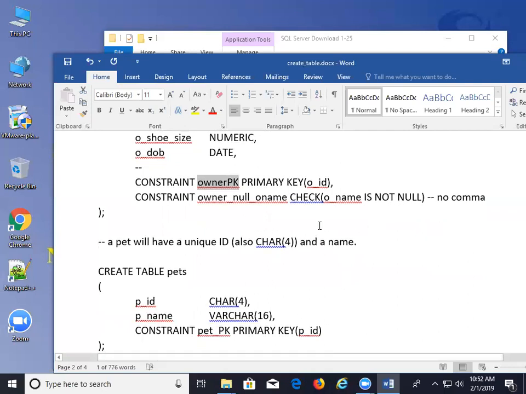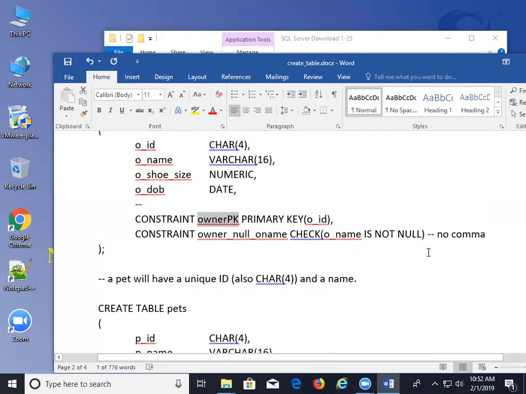Similarly, pets. By the way, if I don't say not null, that means that you may not have a shoe size. It's just an empty field. It can be empty. Date can be empty, you might not have a birth date. But you have to have a name. And you have to have an OID, and it has to be unique.